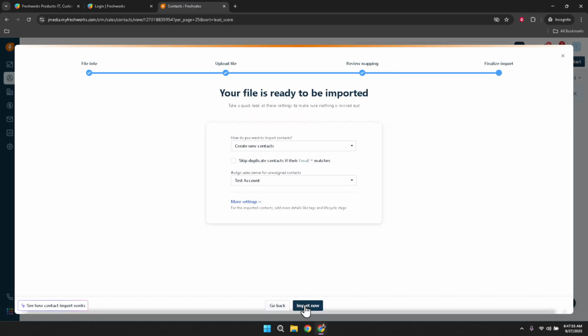Finally, you'll see the Import Now button. Clicking Import Now initiates the process of uploading your contacts into the CRM. Voila! You've successfully imported your email list into Freshsales.